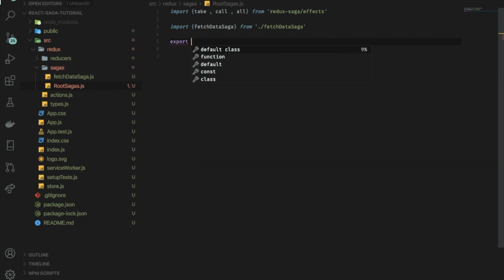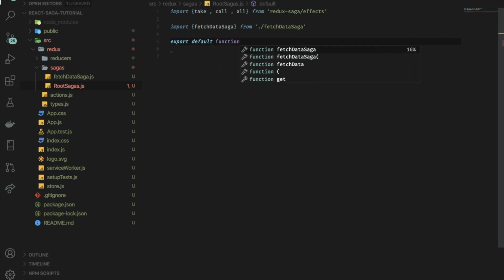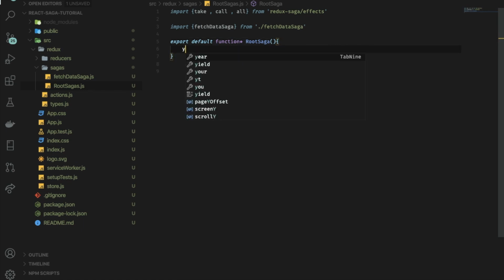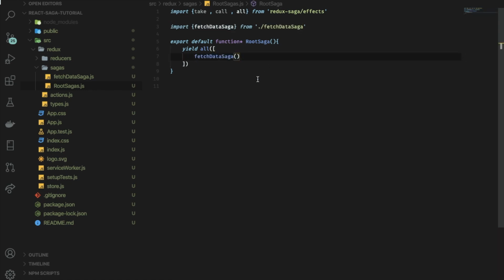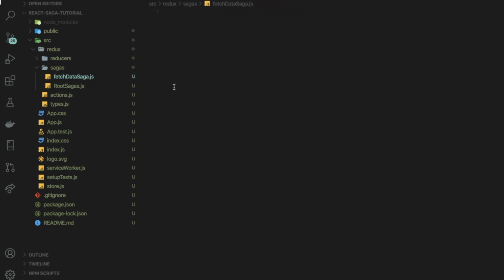So just write export default, give one generator function. Write function star, or give one asterisk there, and write root saga. Inside this function just write yield and write all, and it will basically take one array as a list of functions. So write this method that you have imported from fetch data saga. Write fetch data saga and give the braces. Now come to this fetch data saga.js file.